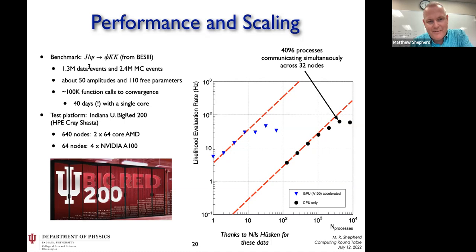So this is a pretty extreme example. It's about 1.3 million events of the type J/psi to 5K, and it has a Monte Carlo set of 2.4 million events. So it's like 50 amplitudes and on the scale of 100 free parameters. This was taking about 100,000 function calls to convergence. And on a single core, this would take about 40 days to run.